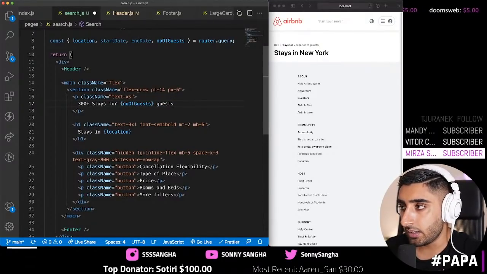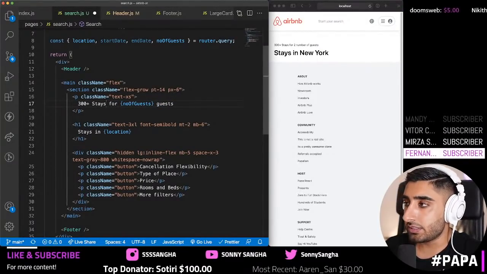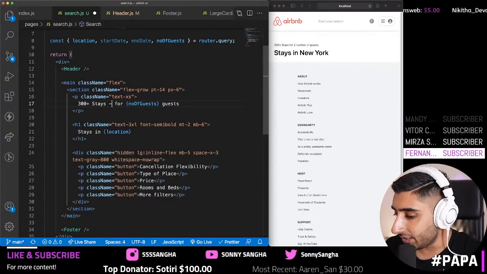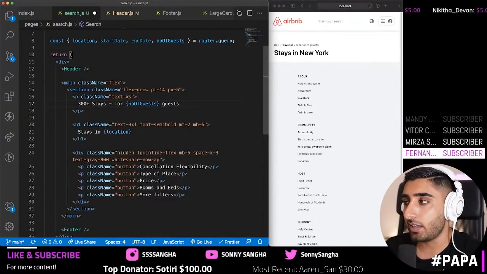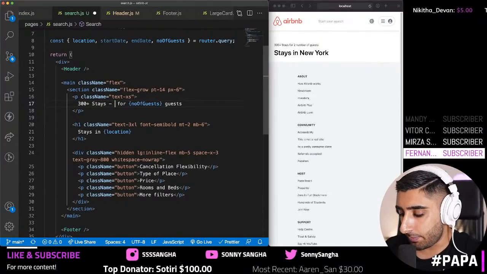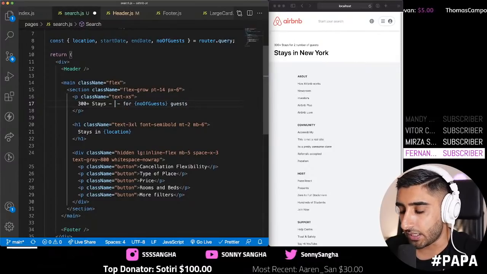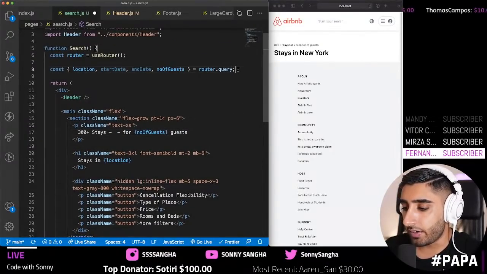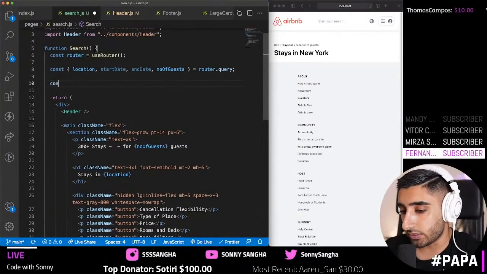That's a bit cleaner. And then here, we're also going to say 300 stays, and then we're going to put the range. So we're going to have the start date and end date here. Now I'm going to need the range in a couple of locations, so rather than saying start date, end date, blah, blah, blah, I'm going to create a nice little variable for us, which compiles this for us.